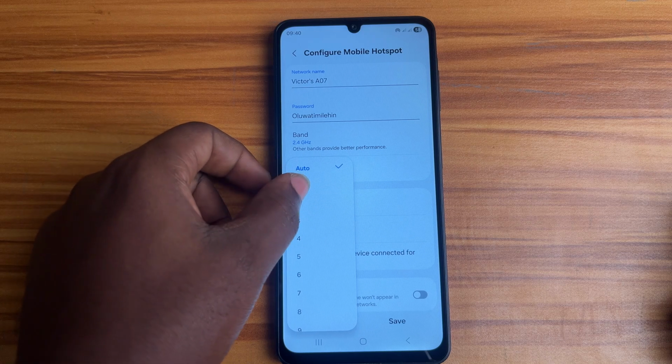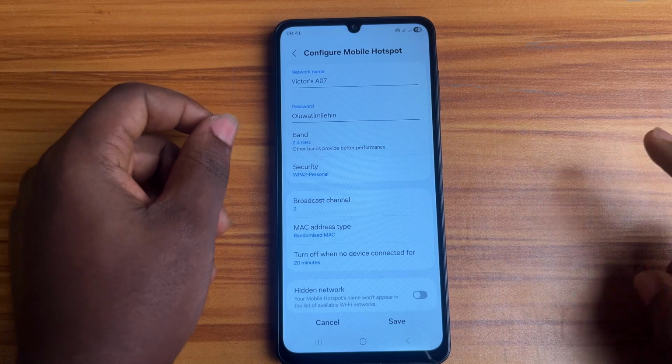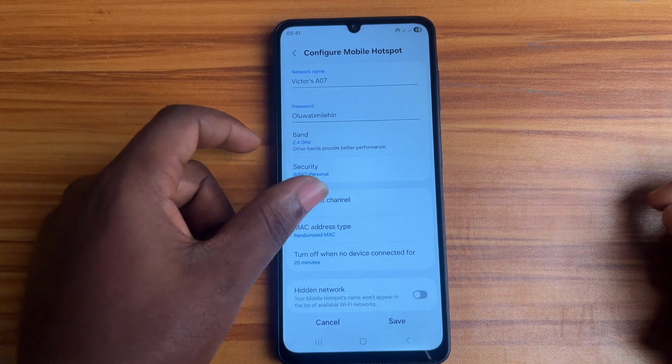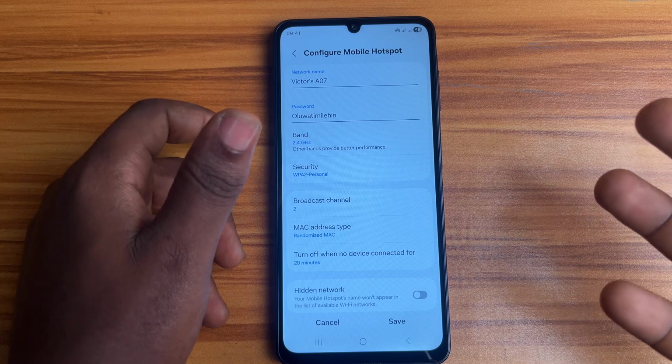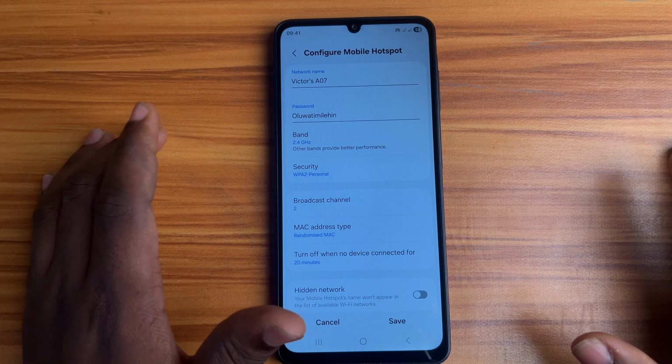So I'll just select 2. So that way only 2 devices can connect to my mobile hotspot at a given time. So you can select any number depending on the amount of people you want to be able to connect to your hotspot. So that's just how to limit the number of devices connected to your hotspot.